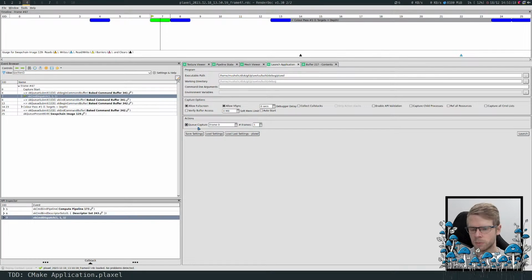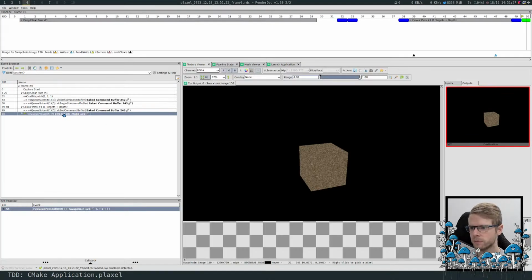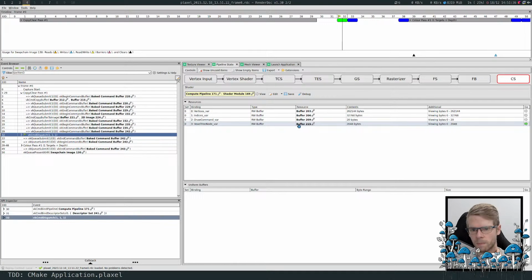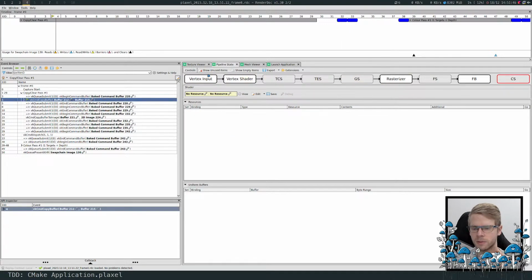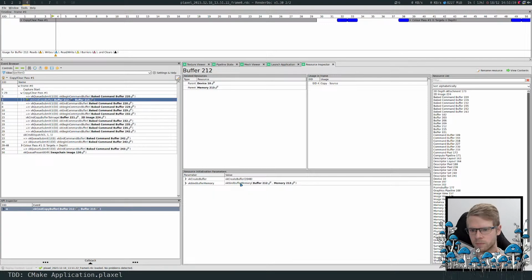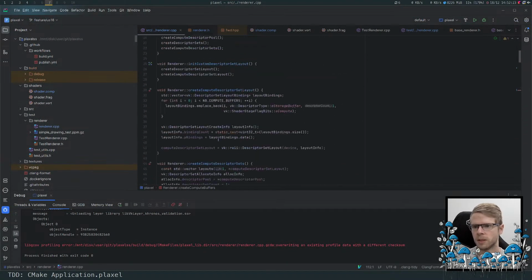We'll try to capture automatically the first frame because that's the one where I do my copy. My buffer is 215. So we can see here I have this copy command. Okay, I can view the content. Ah, maybe. Oh, I know. Well, probably I know the problem.